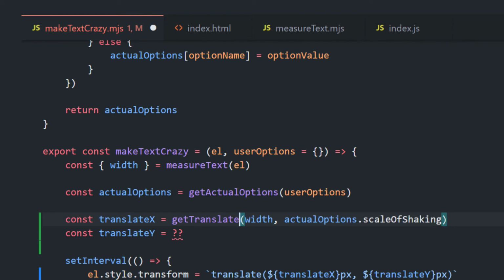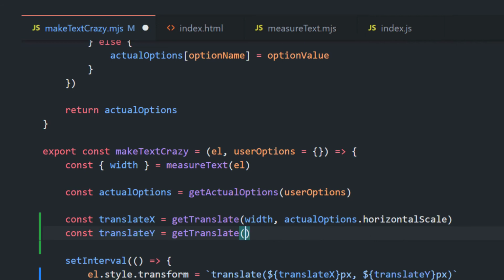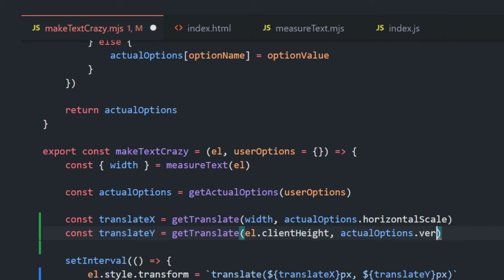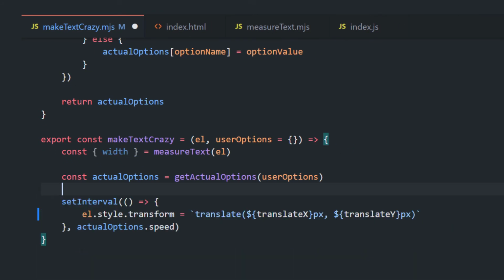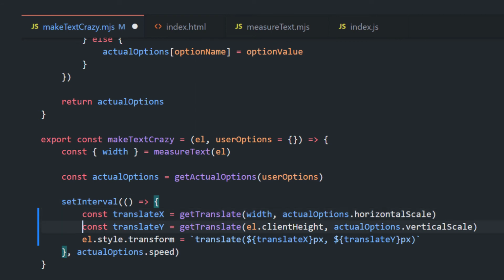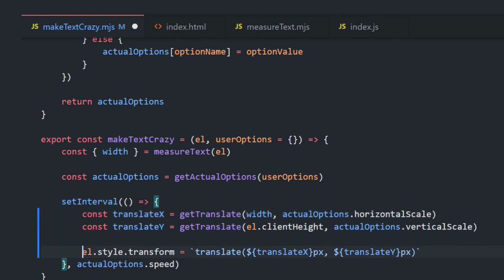Translate X will now be obtained in basically the same way, but the required option will now be horizontal scale. For translate Y, I will need a height of the text. I guess it won't be very easy to calculate height in a reliable way. For now, I will just use a client height of an element and later think about possible problems. And I will need a vertical scale option. And obviously these calculations have to be made on each call of setInterval.